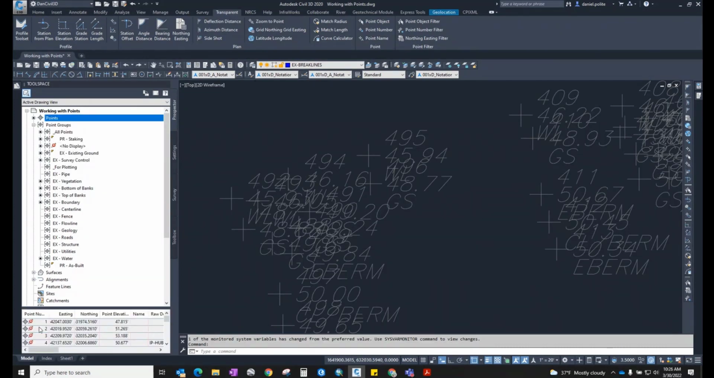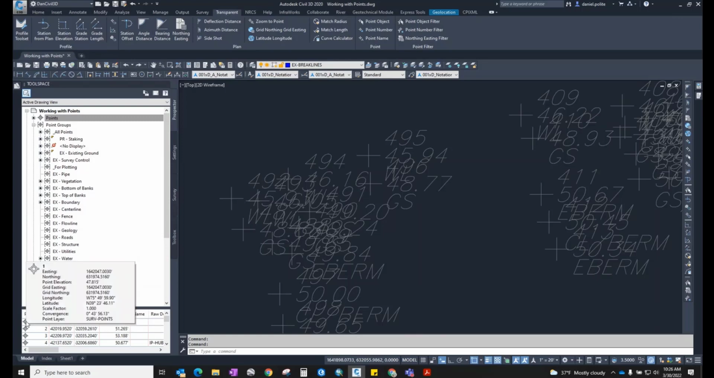If you notice, as soon as I lock those points, there will be a little symbol, like a cross through a pencil, basically saying that there are no edits on those. If I unlock that, you'll notice that now that has gone away. So that's one way to know that your points have been locked.